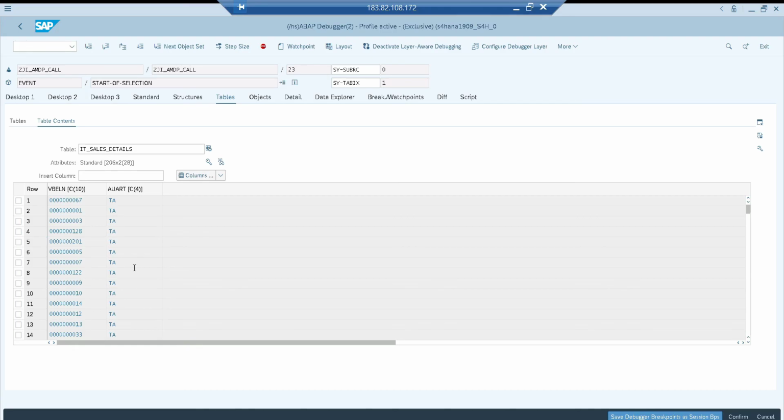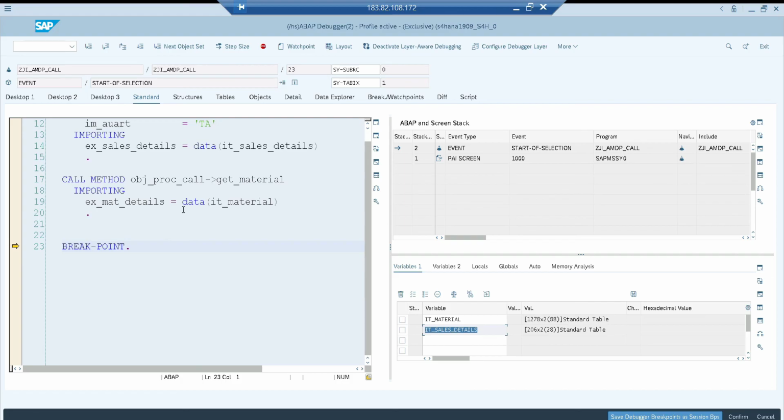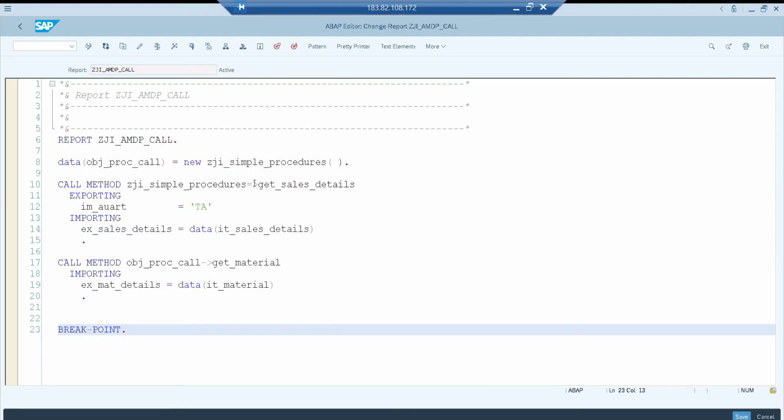Okay. So this is a way to create simple AMDP procedures and start working on them. I will send more videos about AMDP, like how to send a range of inputs to the AMDP class and methods, and how to use select options. So everything I'll cover in the following videos.